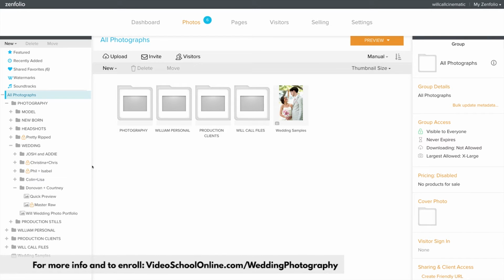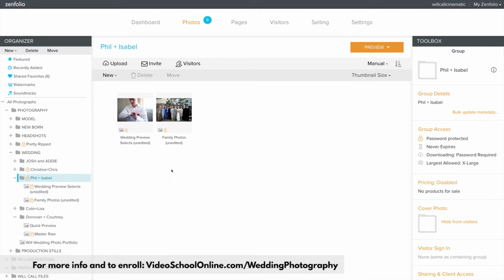Basically, Zenfolio will allow you to put all your photos in one big folder section. You can upload RAWs, you can upload JPEGs. You can also kind of decide how you want to show people the photos. So let's click on Phil and Isabel since we've been looking at that. So here I have, this is what I look at when I log in.